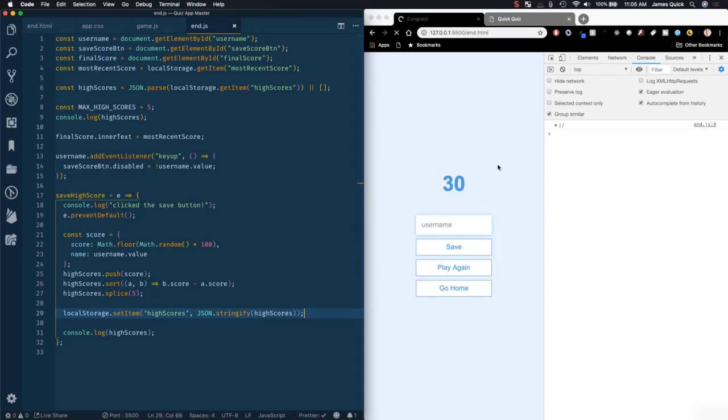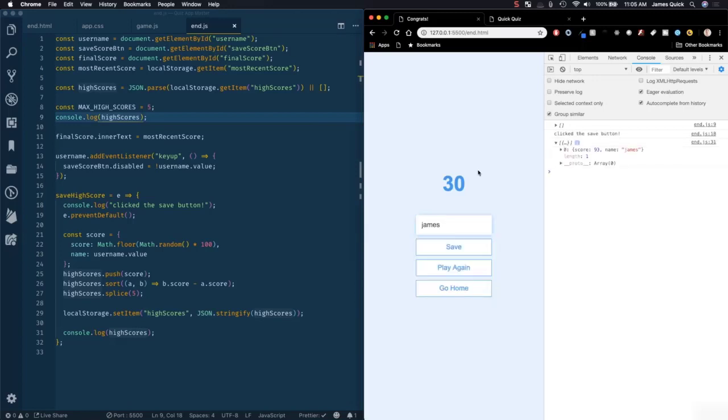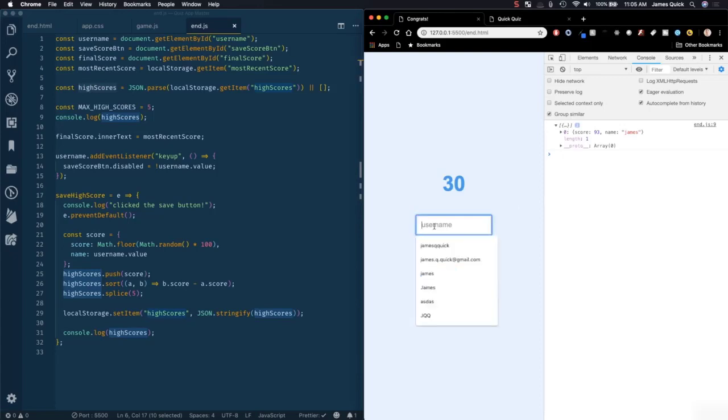Let's go ahead and get a couple of scores into our high scores just so you can see this. Let's say James gets whatever score. What is that? 93. That's pretty good. Let's refresh, and notice that when I get the high scores originally, it includes my score. So that's actually permanently being saved. Now I can add Jess and do a refresh. And again, Jess is pretty bad and I'm pretty good: 93 and 30. So those are being persistent.